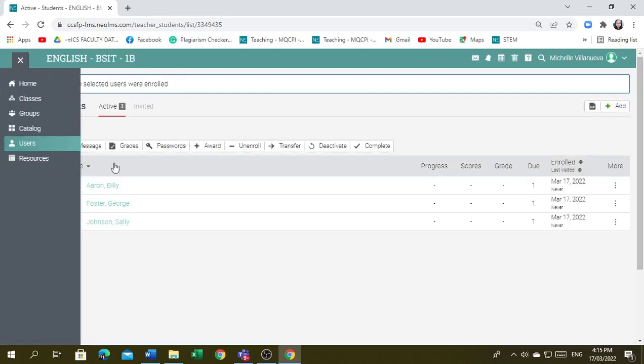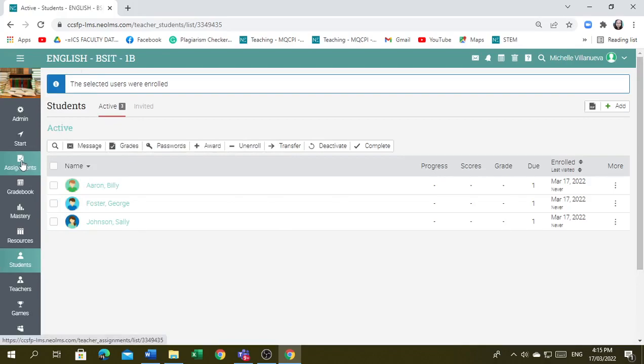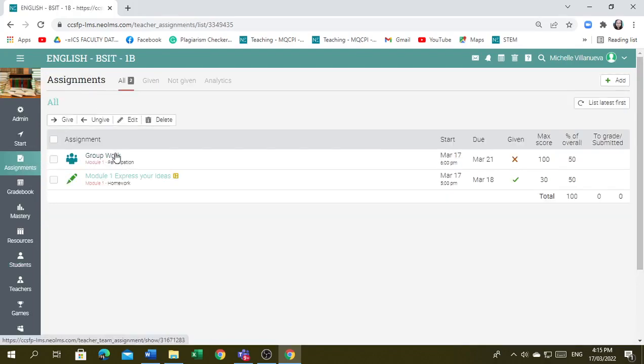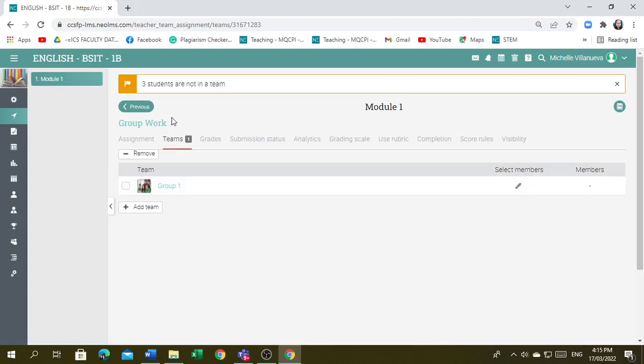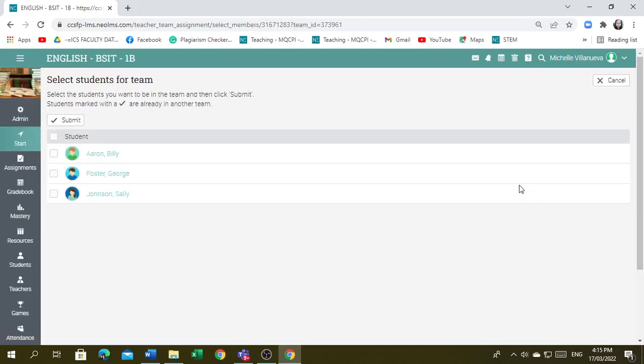Okay po, so balik po tayo doon sa assignment natin, which is yung group work. So, punta po tayo dun sa Teams ulit. And then, click po natin yung pencil-like icon.